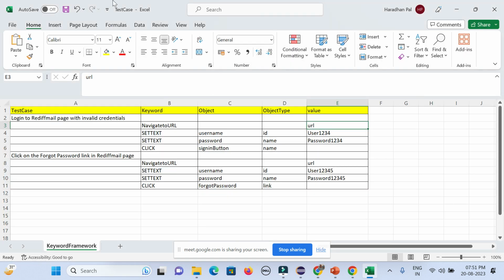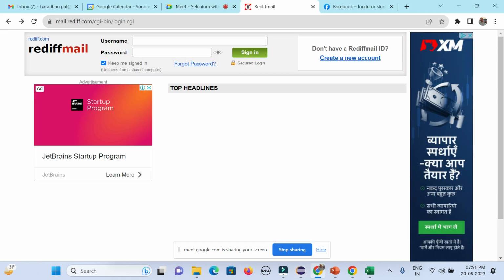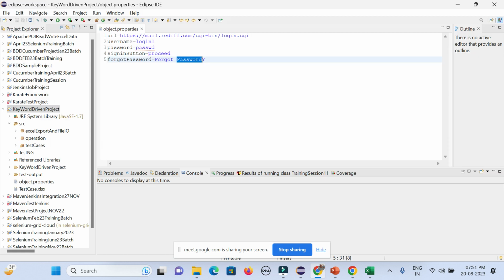So what is the objective of this test case? Log into the ready page with invalid credentials. After the page is launched, what do I need to do? I need to identify the email and password fields, and then click on the login button or sign in button, so that in case the value is not valid, it will throw the error. That is my objective.